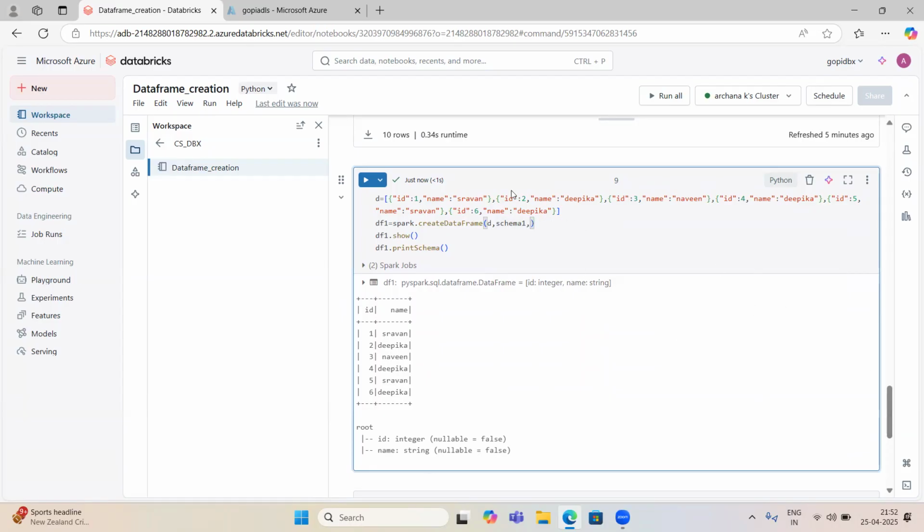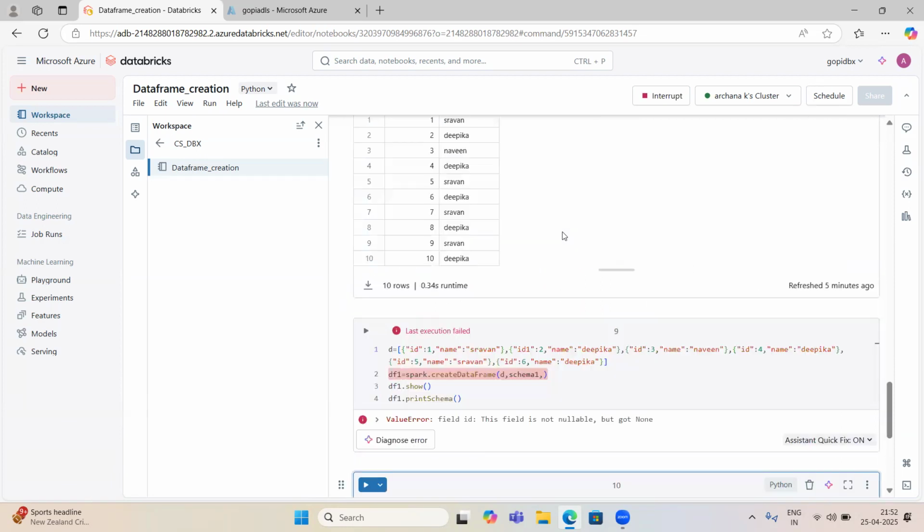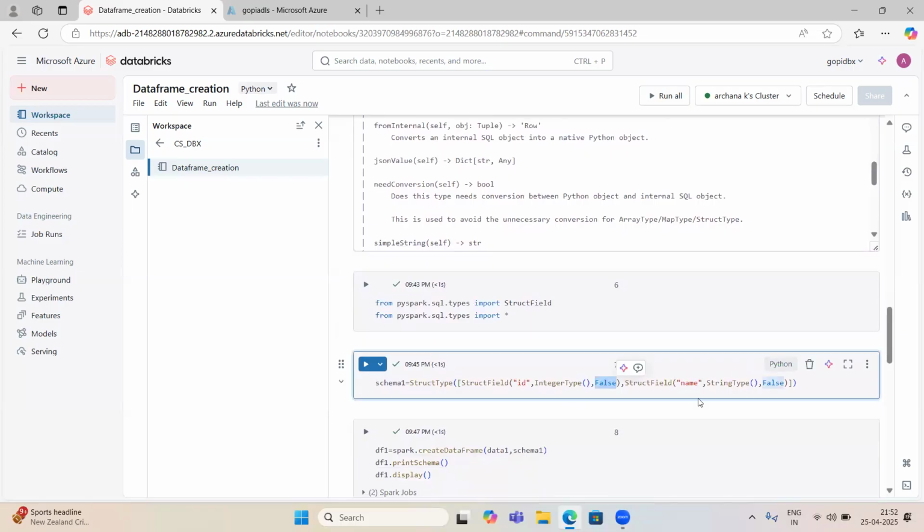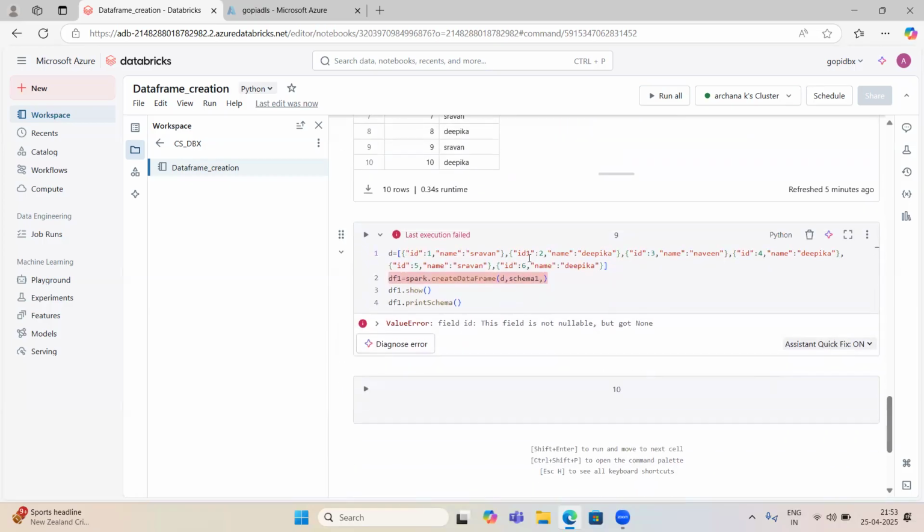Okay, so now if I give ID1, what will happen? Any answers? Will schema 1 override it? No, it will throw an error, because when we defined the schema, we said the ID should not allow null values and name should not allow null values. So when you change this to ID1, it will throw an error, because we don't have ID1 in all the dictionaries. Understood?